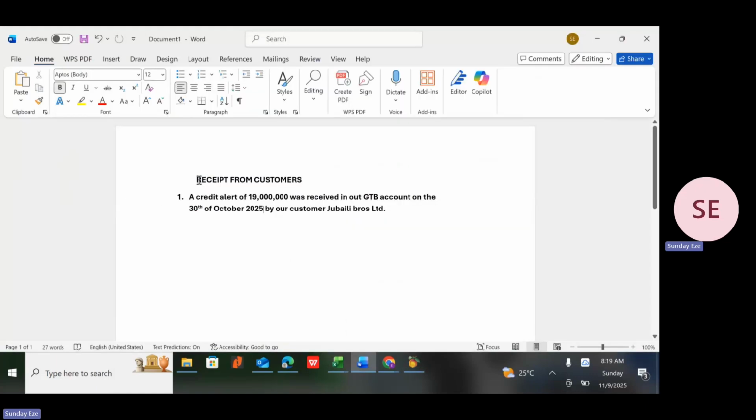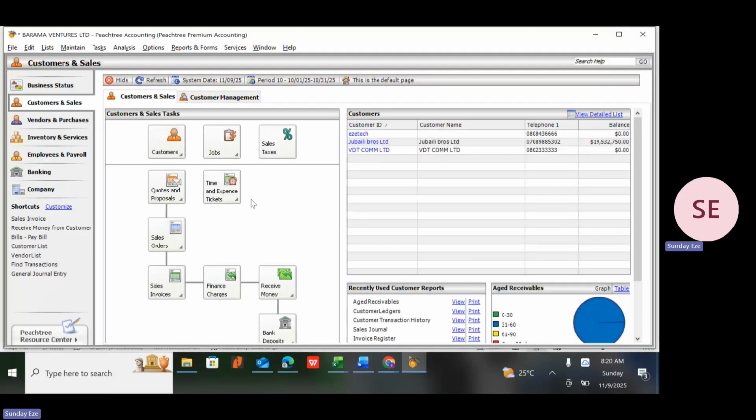Look, we received from customer. A credit alert of 19 million was received into our GT Bank on the 30th of October by our customer Jubilee Bros Engineering Limited. We've already supplied Jubilee Bros Limited goods, and we had an agreement that after some days Jubilee Bros will pay us. So on the 30th of October, we received 19 million from them. So how do we effect this transaction in our Sage 50 account?